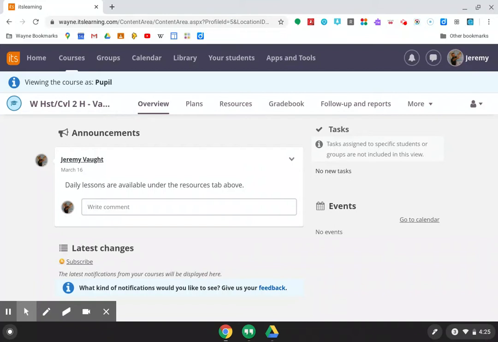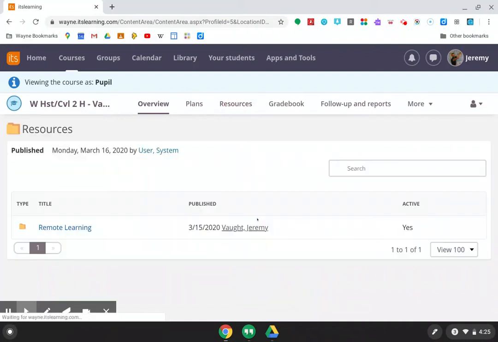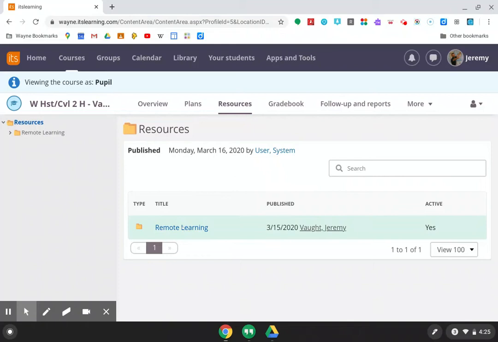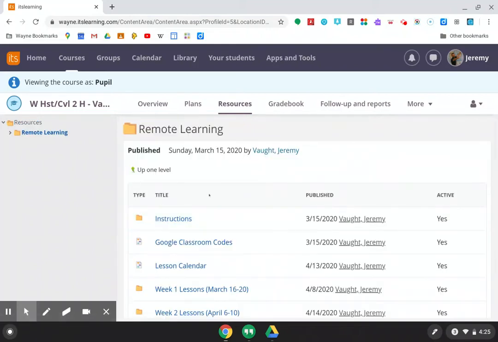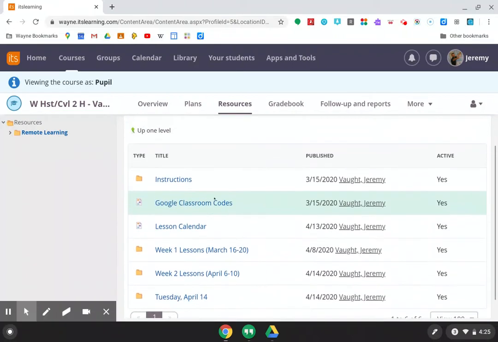Let me show you a few things once you get into It's Learning and into my course. Make sure you click on my course, and then you will be greeted by this overview screen. You won't see much on this screen, but you will want to click on resources, and it will bring up a folder that says remote learning. Click on it, and once you get inside that folder, you will see a number of resources to assist you as you work on completing lessons for the remainder of the school year.